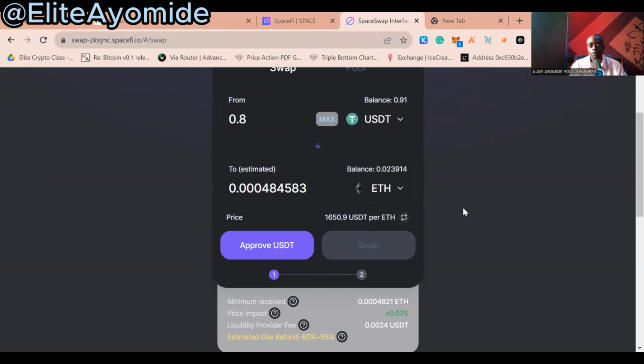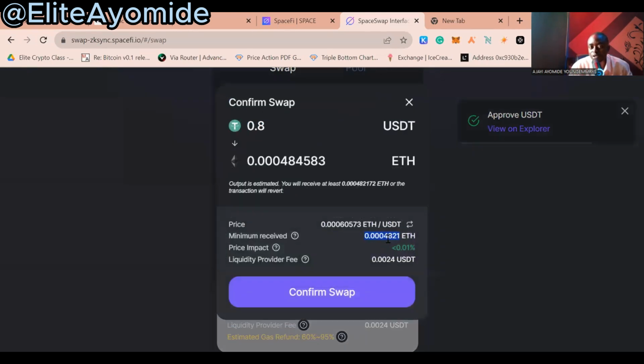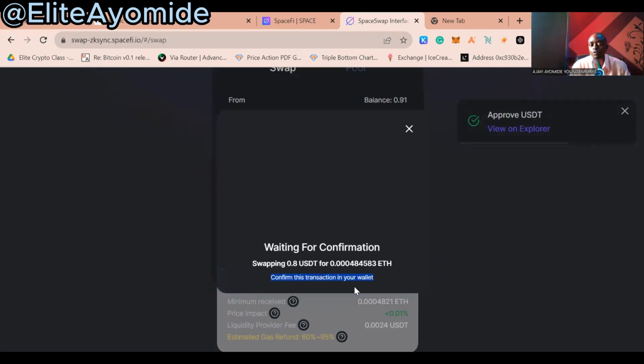So you click on confirm and you approve. Now, if you notice one thing, I'm not using all the Ethereum in my wallet in one transaction, because you'll be needing Ethereum for your gas fees. You don't want to use all your Ethereum at once, please. Make sure you're not using all your Ethereum at once. So you can now click on confirm swap.